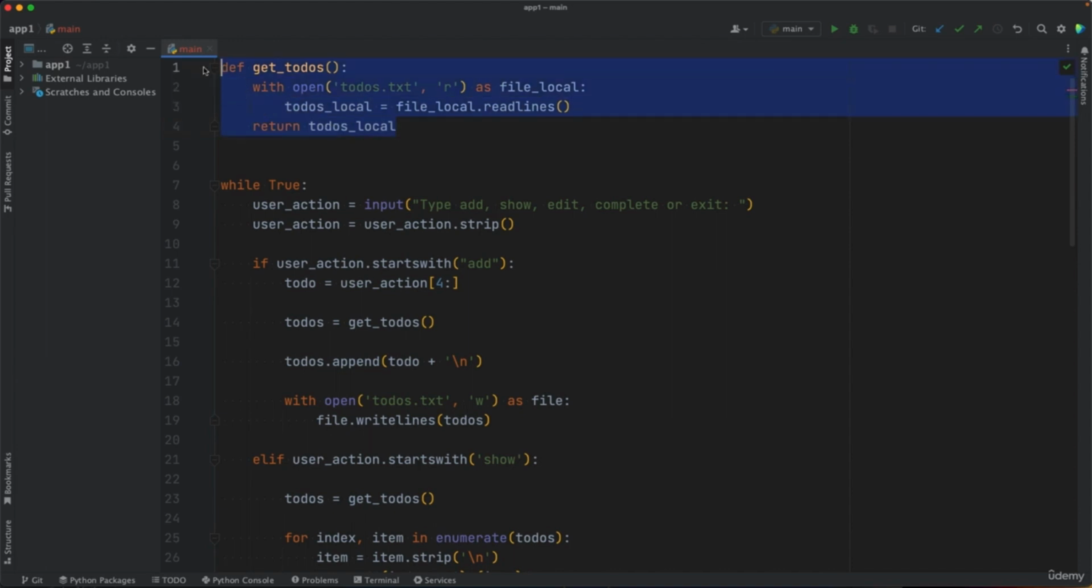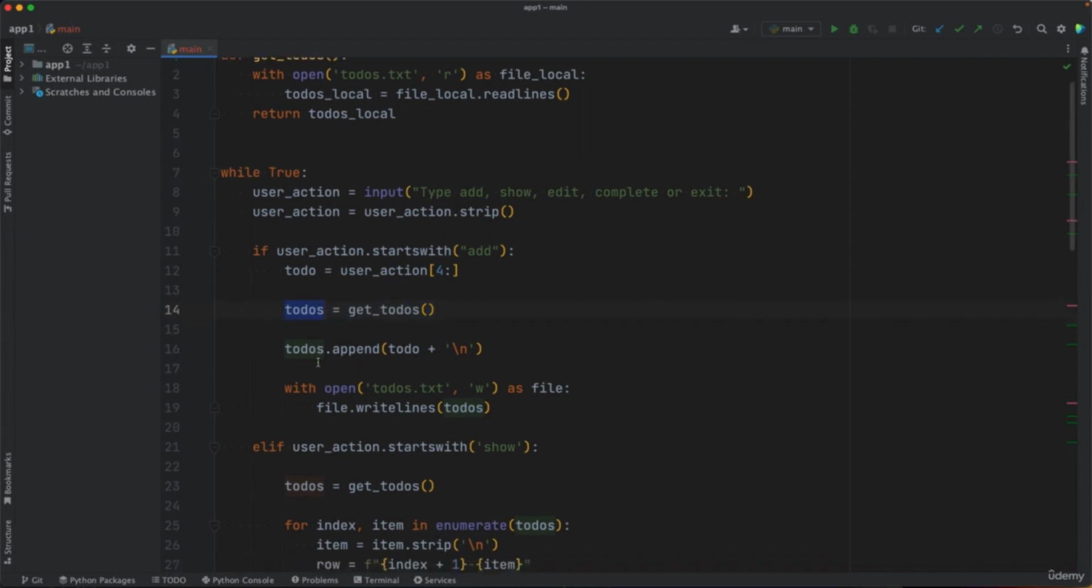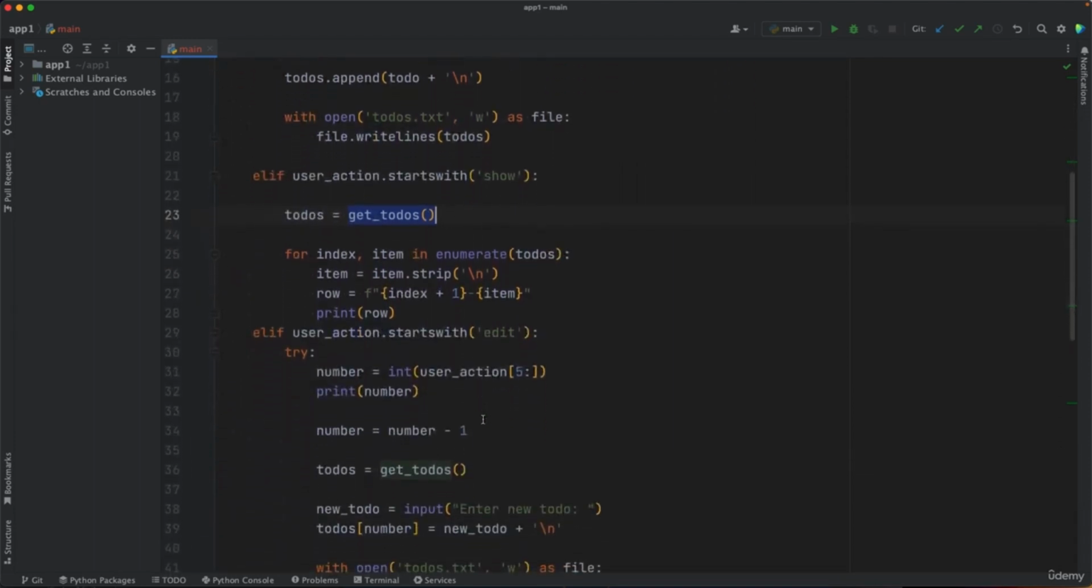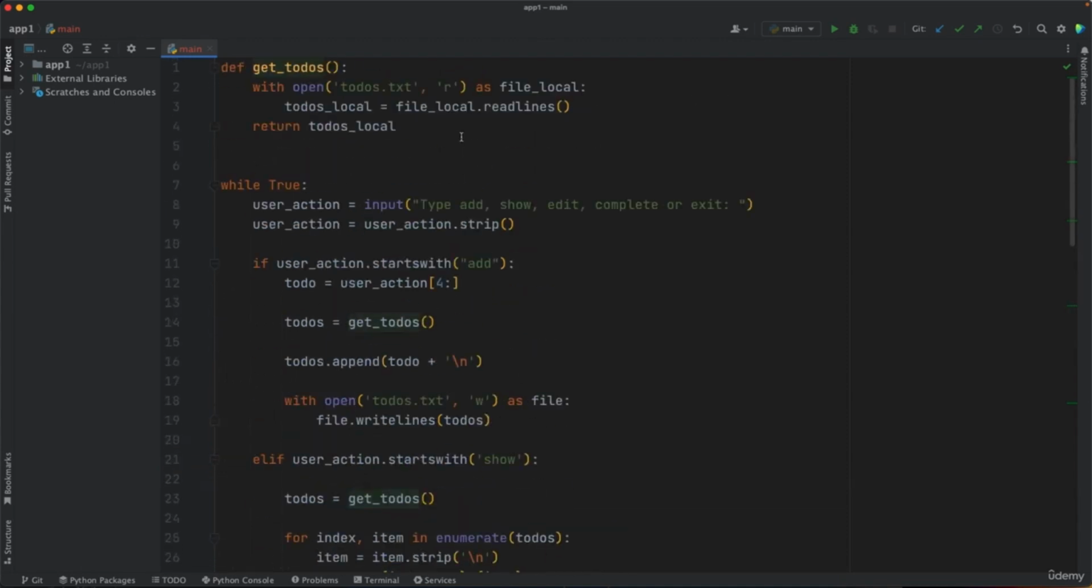And then we call this function at several places in the script, such as here. So we get the list of to-dos and store it in the to-dos variable. And then we do further operations to that to-dos list. We also called it here in the show condition and also at other places in here. So the main benefit of having a custom function was that we can simply write the code once here and then we can keep the code cleaner by just calling that function.